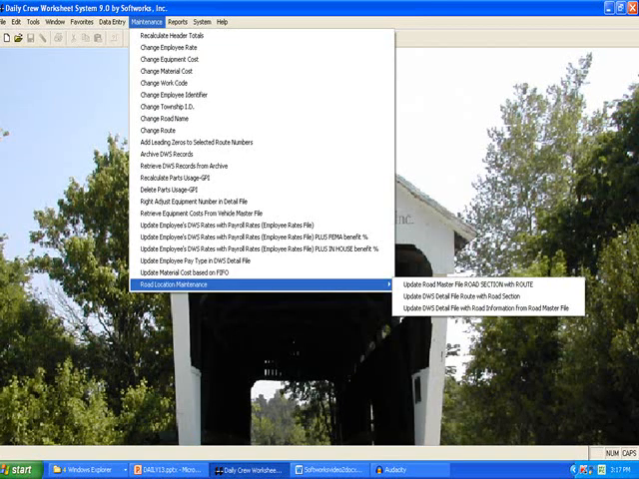Next, let's look at the maintenance menu. The options on this menu can be selected as needed. These functions provide maintenance activities that can be used should the need arise.